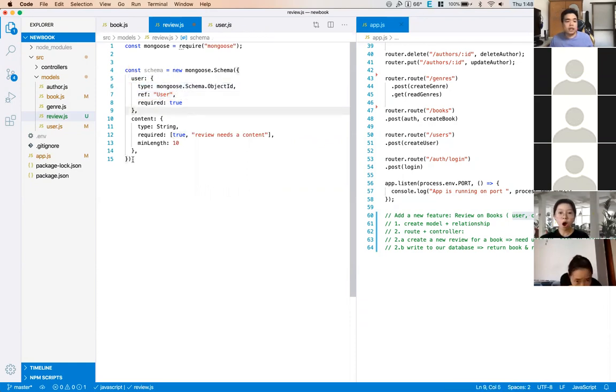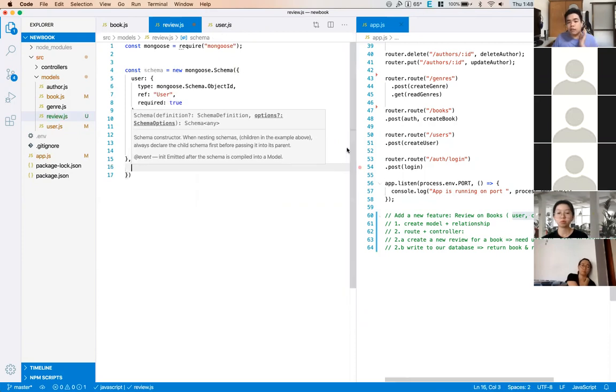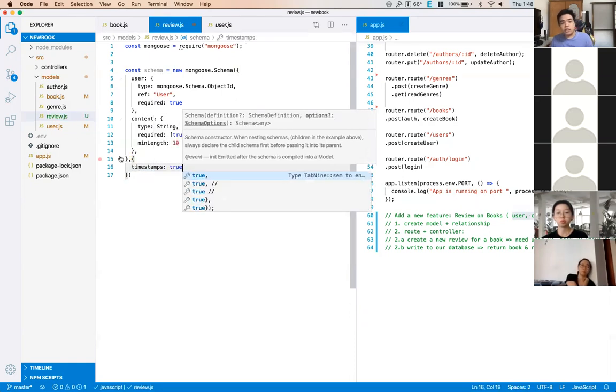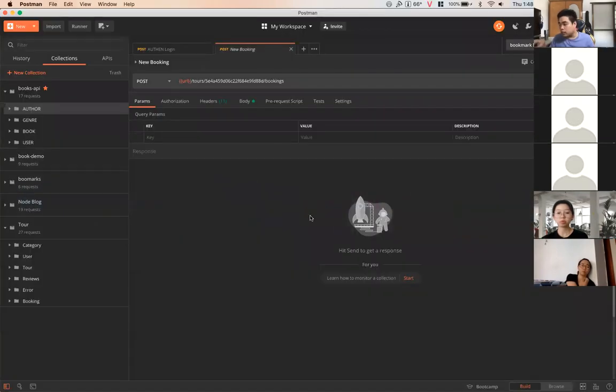And then you will have another option here. We haven't learned anything about this. By here you can have timestamps: true. Basically, it will show you the time you created the document or the time you updated the document.